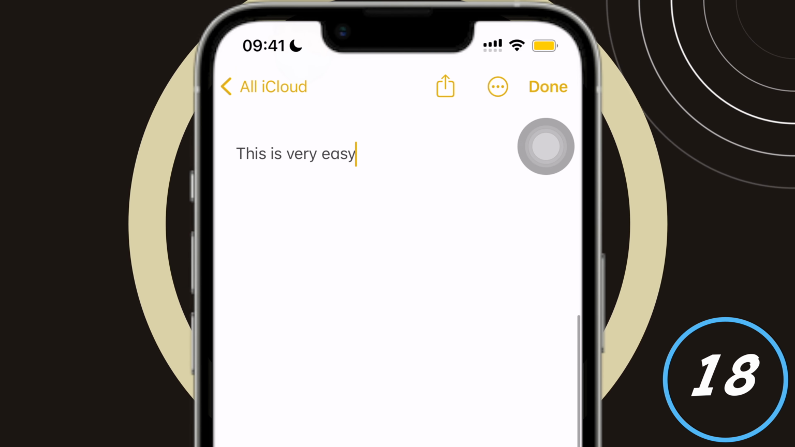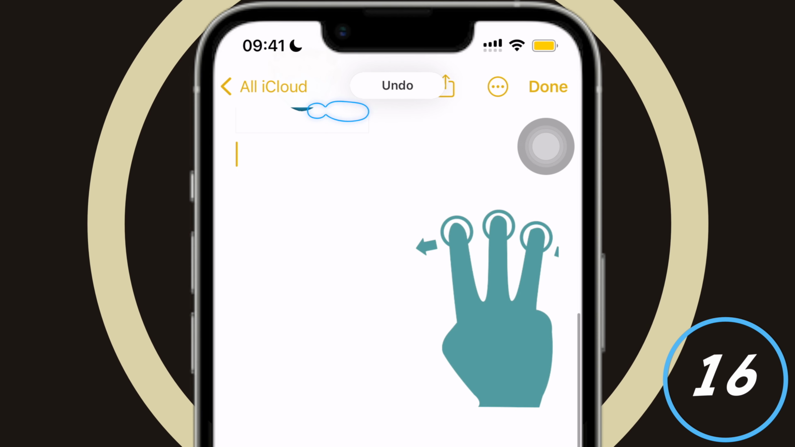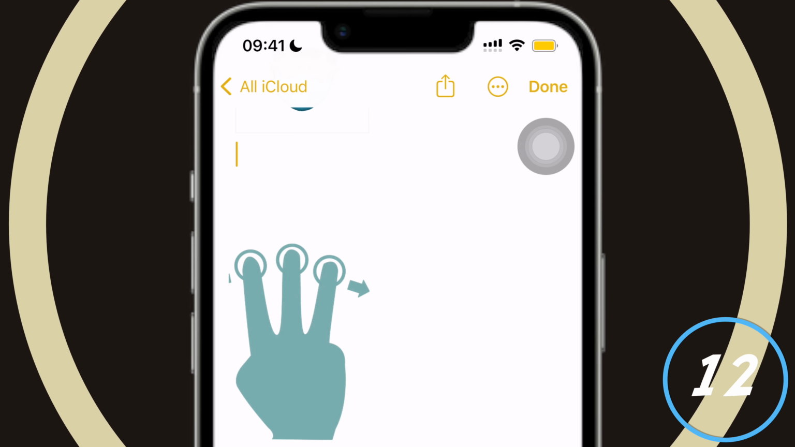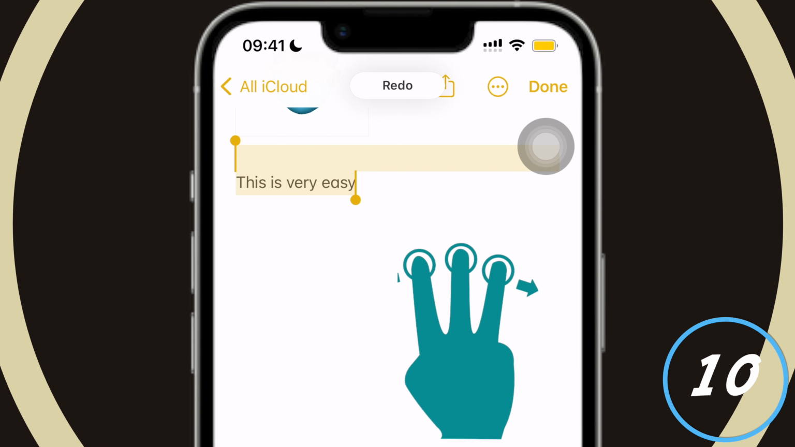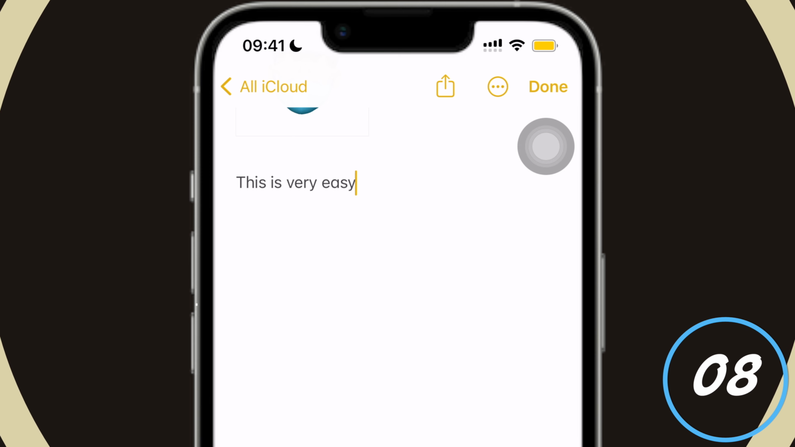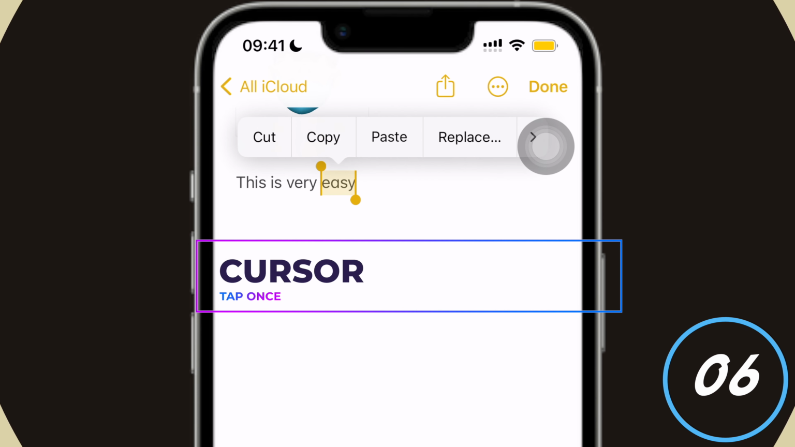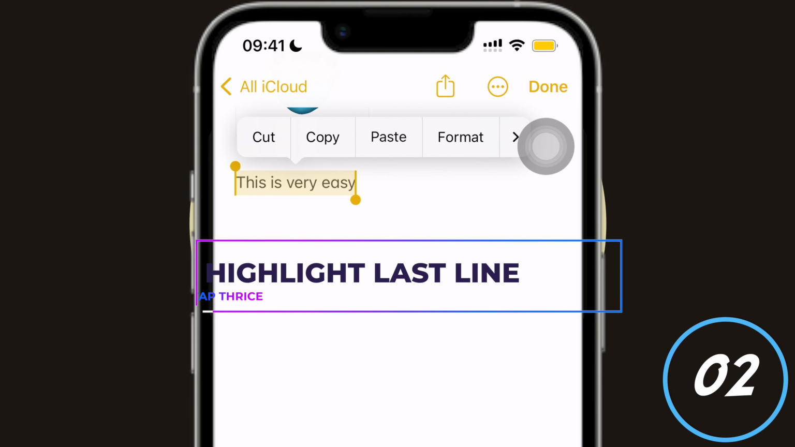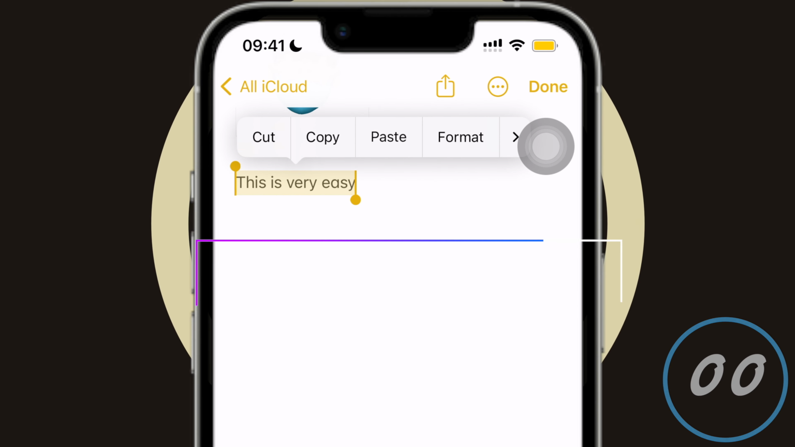Now if you want to undo after deleting a text, swipe left with 3 fingers and it will undo, and swipe right with 3 fingers to redo again. When you tap once on the screen, it will show as a cursor. Tap twice and it will highlight the last word. Tap 3 times and it will highlight the last line.